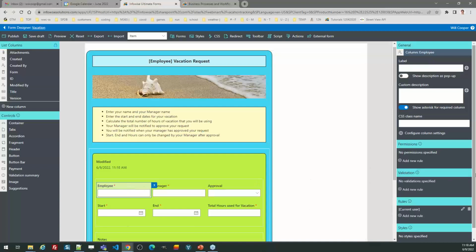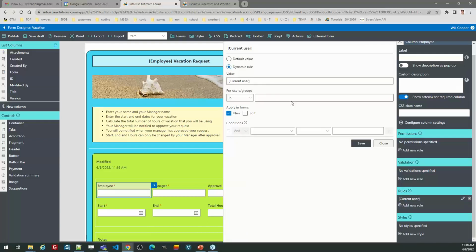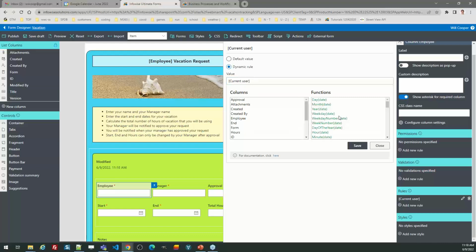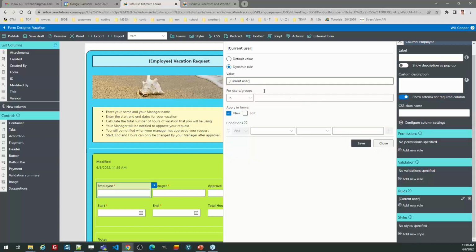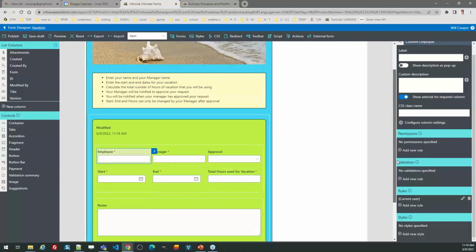And then you can set rules. Remember that I said the employee is going to default to the current user. Did I have to do any programming for that? No, I did not. It's very easy. I simply added a rule. I select dynamic rule, and I have this function here called current user. I can just double click that, and that will tell the system, go ahead and put in the name of the person who's logged in. And I have it set to do that just on the new form. That's all it took to get that functionality.